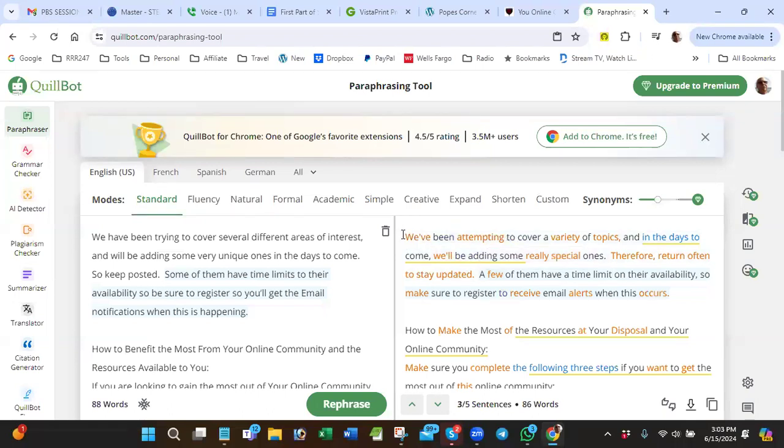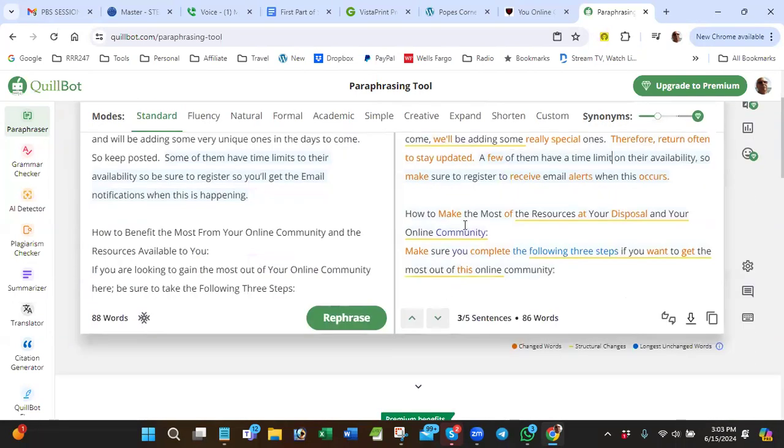Now, here's a reason why I didn't want to do this. It shows you I copied and pasted 88 words, and the maximum you can do is 120. But I'm going to check for AI content to make sure that it's not coming back as AI content. So, how to make the most of the resources at your disposal and your online community. Okay, so how to make the most of the resources at your disposal, I would say with your online community.